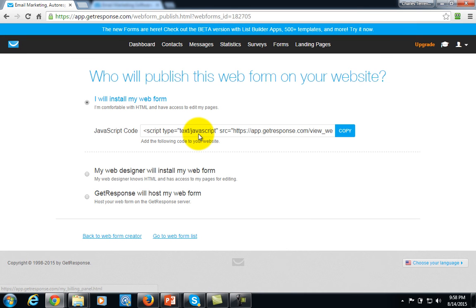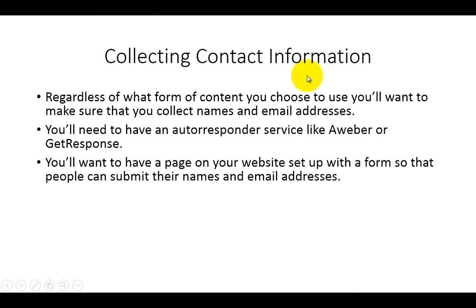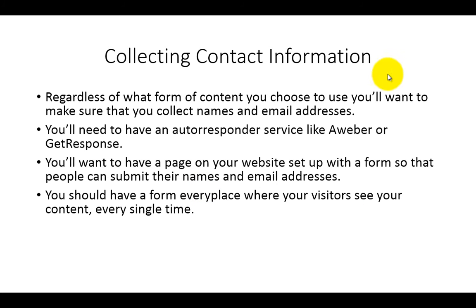And then you're going to grab the HTML code, copy it, and then you're going to add it to your website. Of course, you want to have that page on your website set up with that form so that people can submit their names and email addresses. And when you do that, you want to have that form every place where your visitors are going to see your content. So on every blog page, on every post, a link to it in every video, a link to it at every point at which you have audio, every place where you have content. You want to make sure that people can find a link to the page where they can sign up and put their name and email address in there so that they can become part of your mailing list.